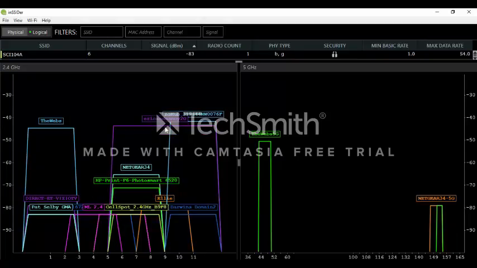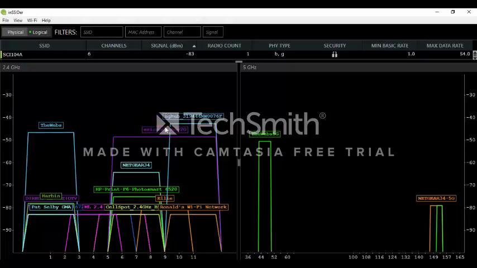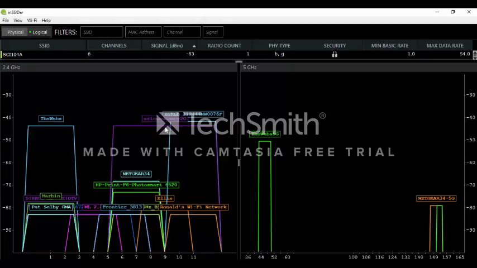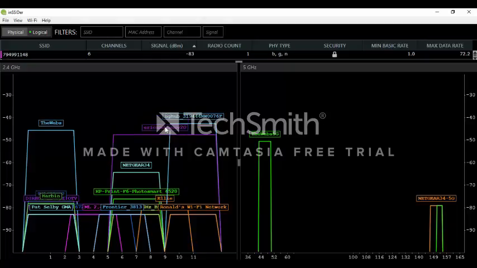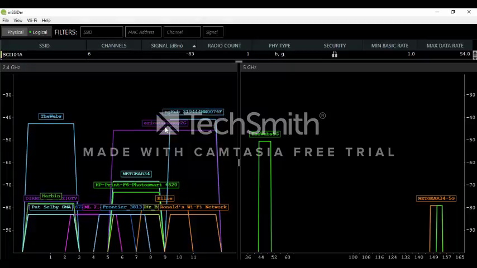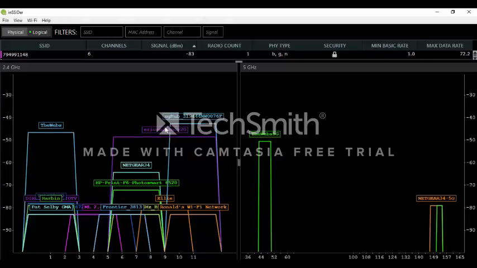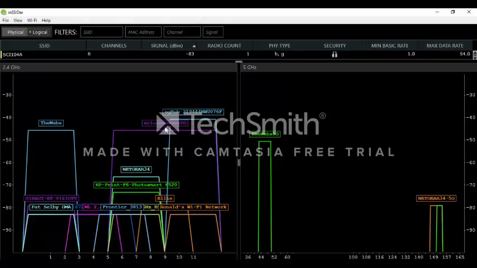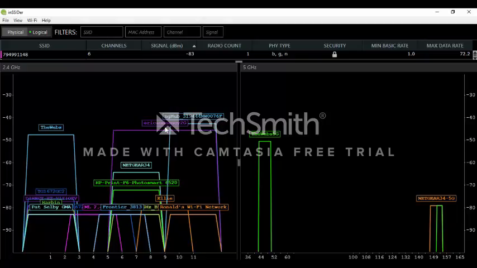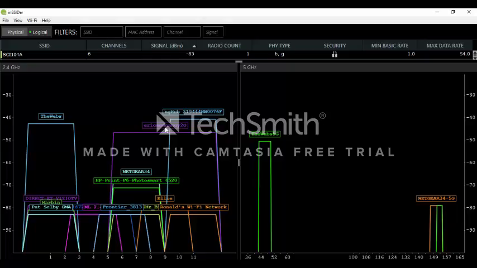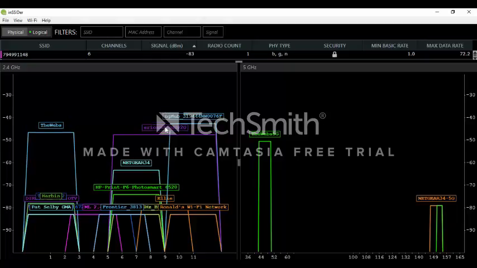Okay, so that's the inSSIDer 4. Great little tool for $20 from MetaGeek. You can use it to do your site surveys. You can use it when you go to hotels to see what they're broadcasting on, and attempt to connect to the radio with the best signal for you. Love this tool. Use it all the time.